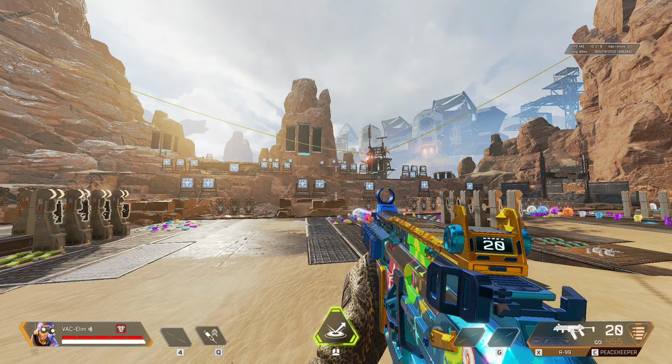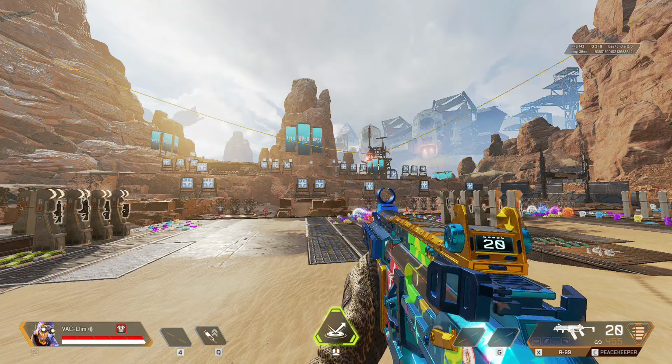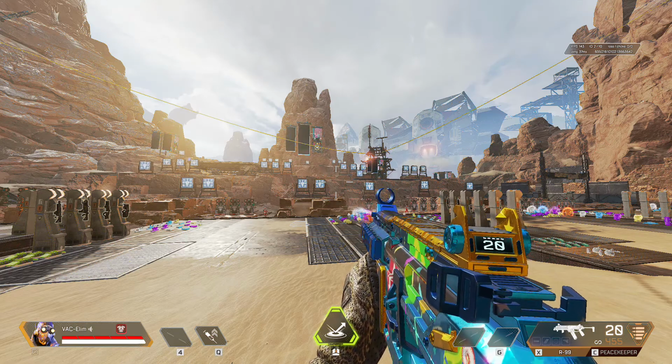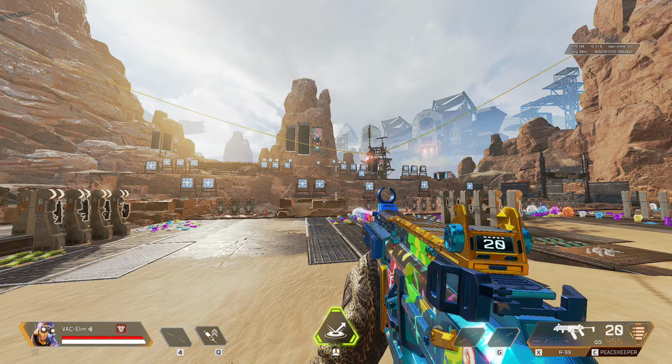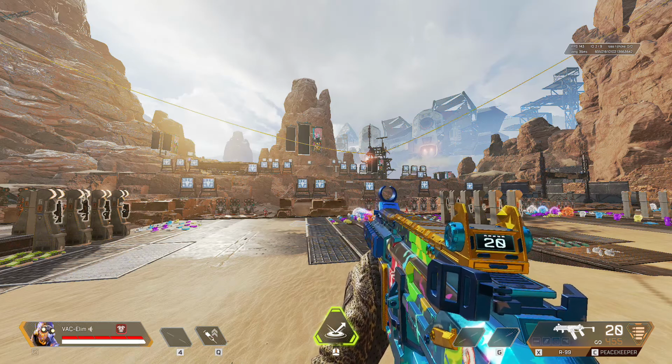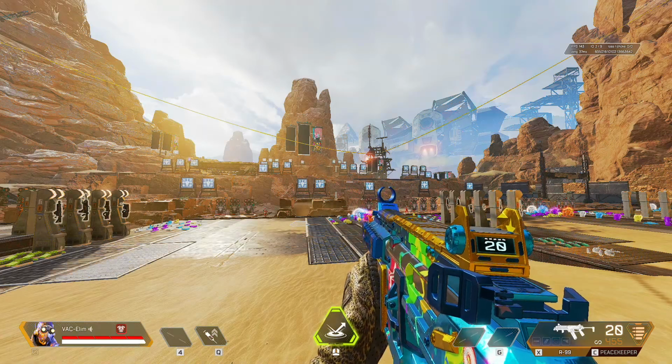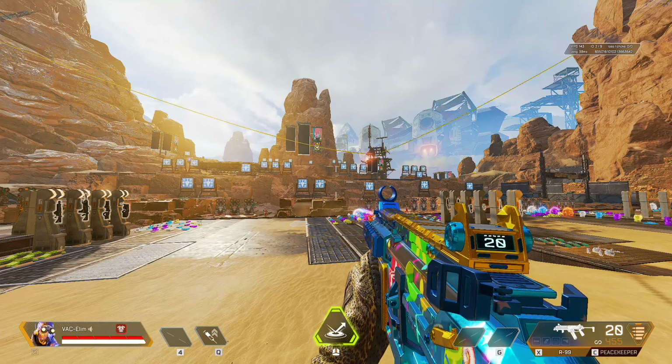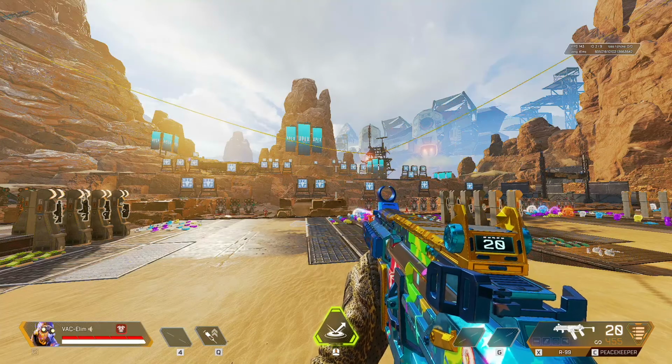Yo guys, in today's video I'm going to be showing you how to increase the saturation in Apex Legends and make your game look a lot more vibrant and make the colors stand out a lot more. So it's going to go from looking something like this to now looking like this, and as you can see, the colors are a lot more vibrant and the game just looks a lot better.